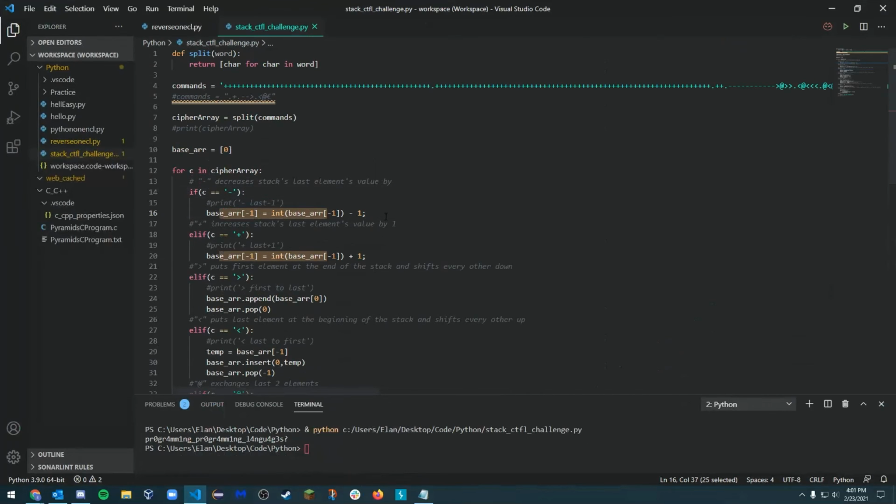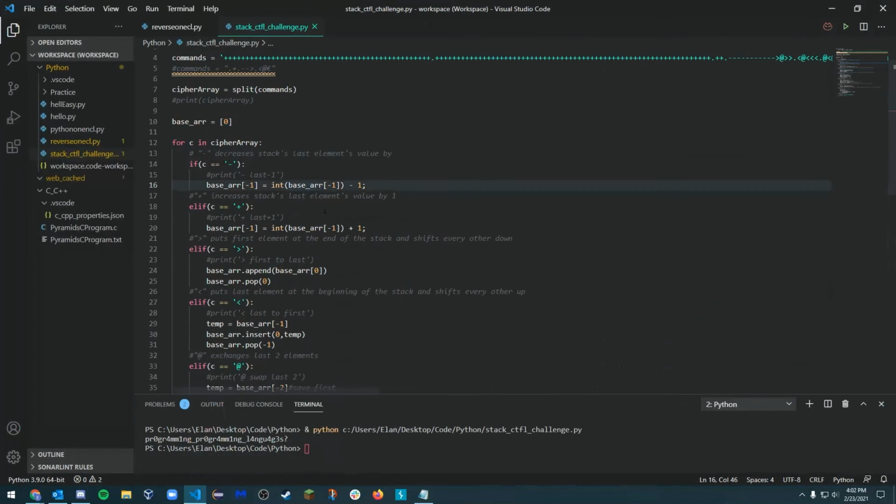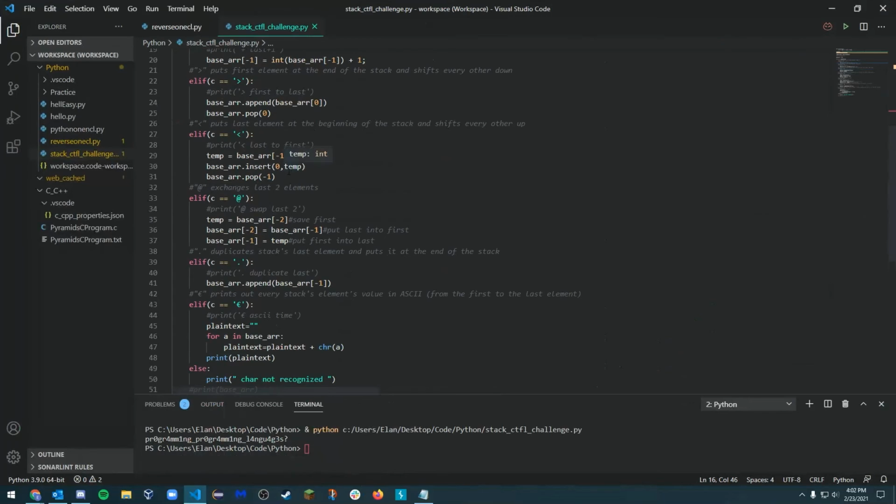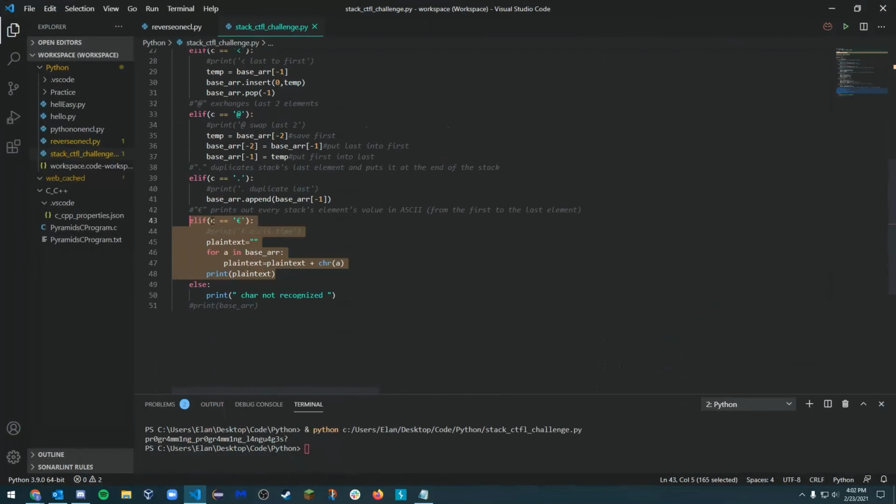Great. Can it actually increment or decrement the value? Great, it can do that. And I just went through and did all of it. Then at the very end, if it reaches a print in ASCII, this code, actually, I'm going to comment this out and I'll show you what the actual stack itself looks like.